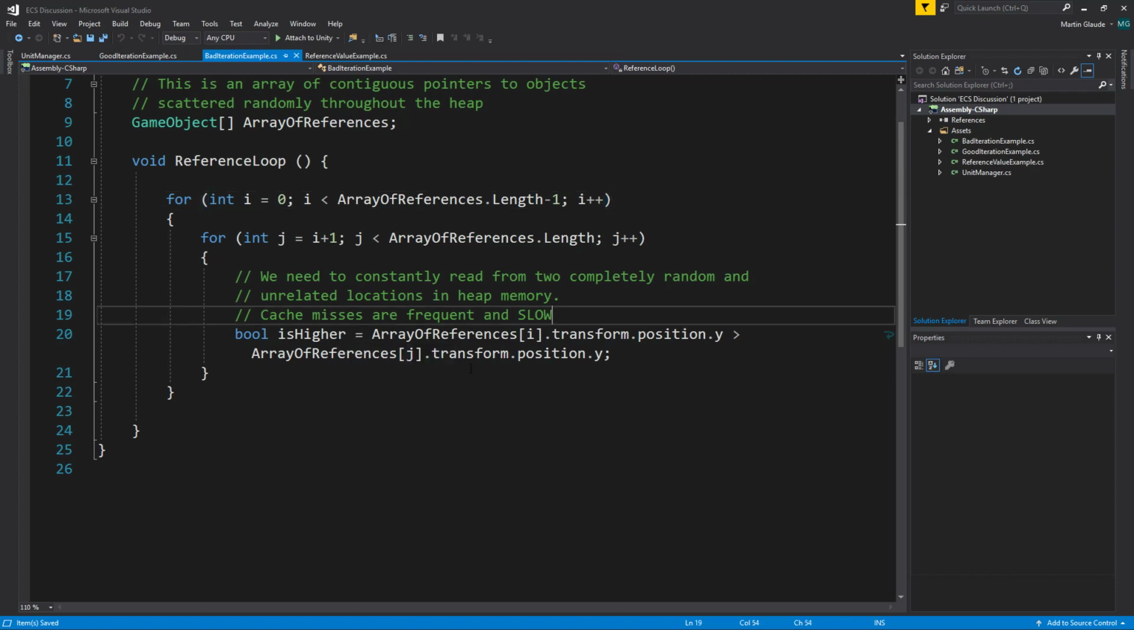But the point is that the CPU is gonna have to read the chunk of memory where array of references I is, and then it's gonna have to read a completely different chunk of memory to find where array of references J is. So, okay, sorry, it can keep this whole array of references in memory. But again, array of references I is a pointer to a completely random chunk of memory, and array of references J is a pointer to another completely different part of memory. So it keeps having to fetch it.